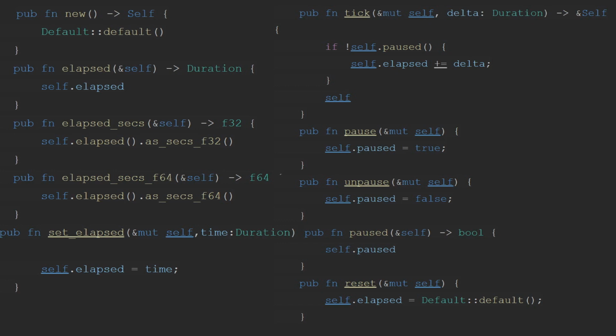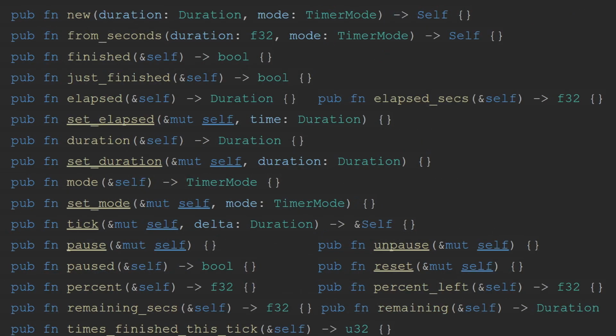These methods are very easy to understand and more or less boil down to giving you access to the underlying data to manipulate it in a safe way. Onto the timer. Obviously, with its added functionality and complexity comes a whole bunch more helper functions to get access to everything. So now the new method also requires you to specify a duration and the type of the timer. There is also a variant called from seconds that lets you specify an F32 rather than a duration in this method.